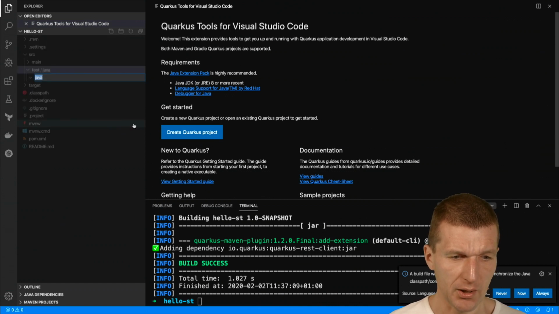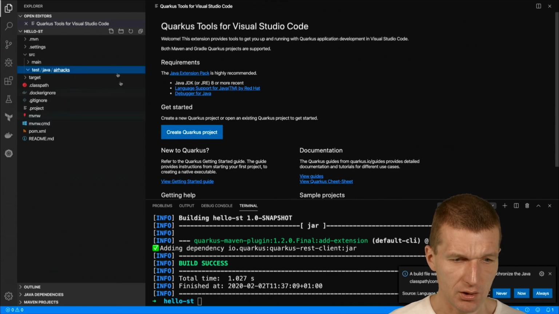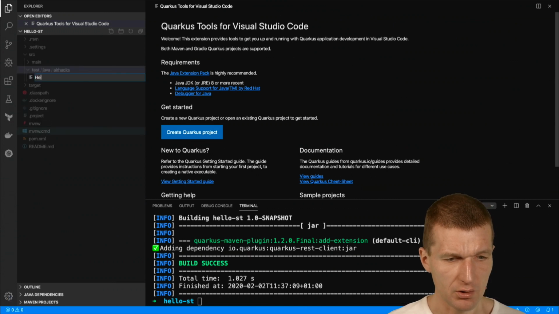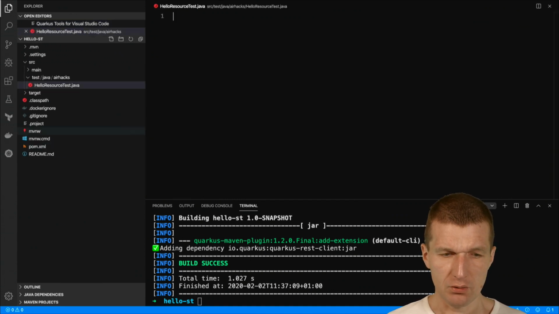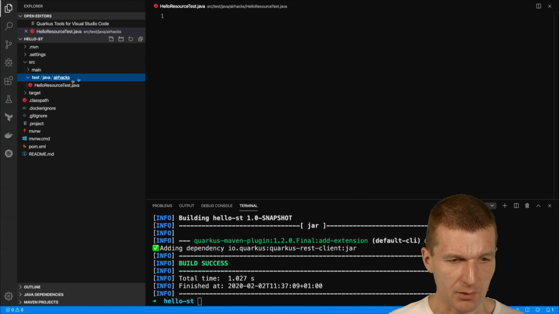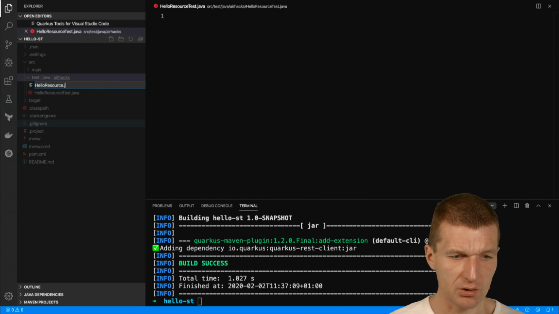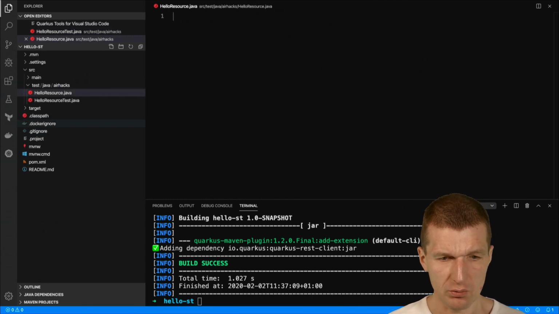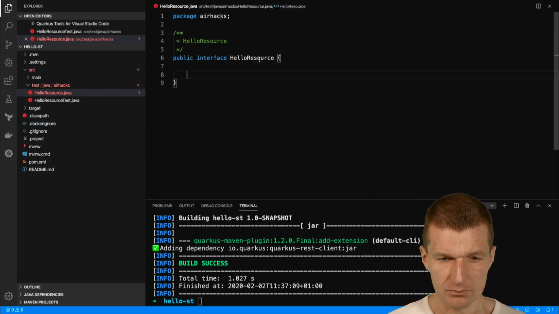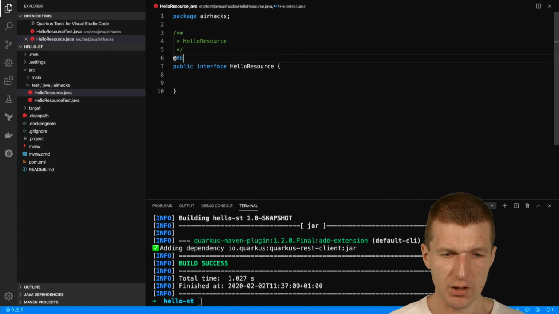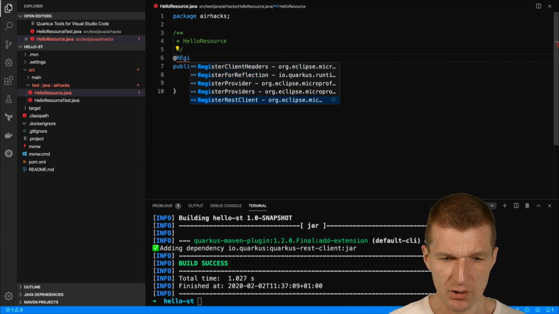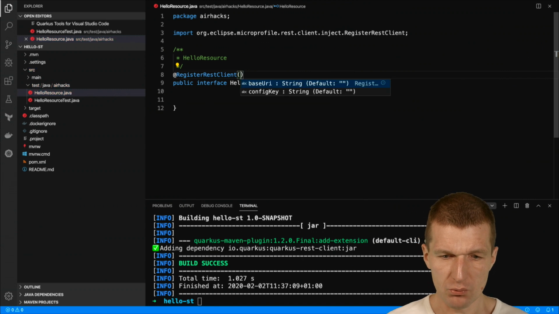So let's start with a package called airhacks, and within the package a class called HelloResourceTest.java. At the same time, I would like to create a class called HelloResource, and this will just represent the resource. This is going to be an interface, HelloResource, and I would like to register the client with the base URI.